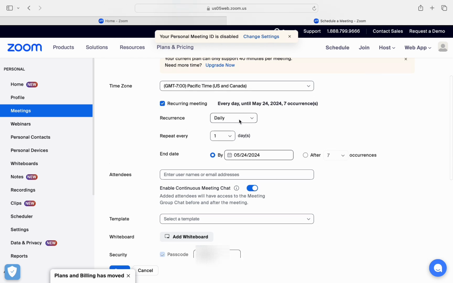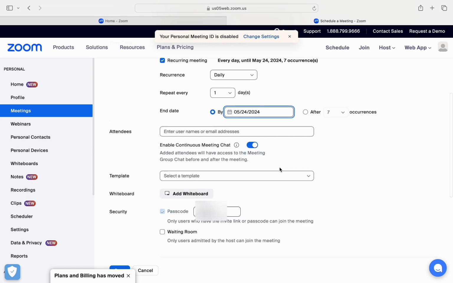Then choose the recurring setting, like daily or alternate days. And if you want, select the custom end date. By default, it's set to after 7 days. Then from here only, next to attendees, you can enter their email addresses to send them a direct invite.